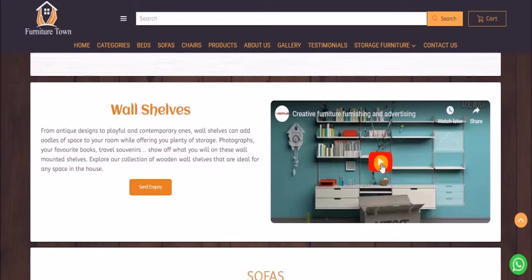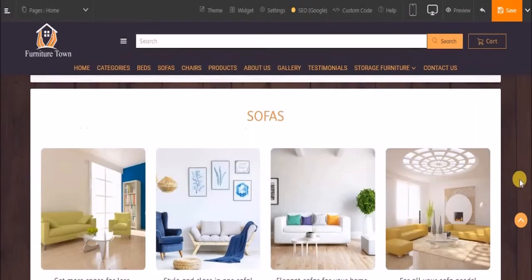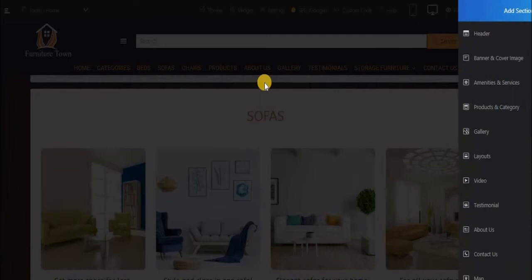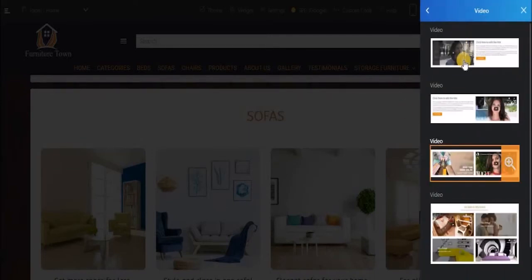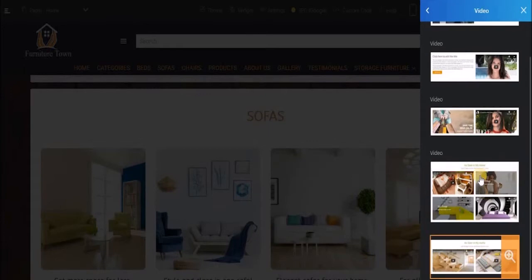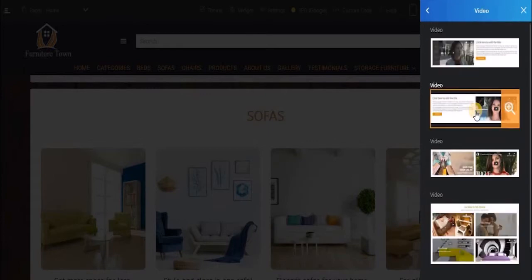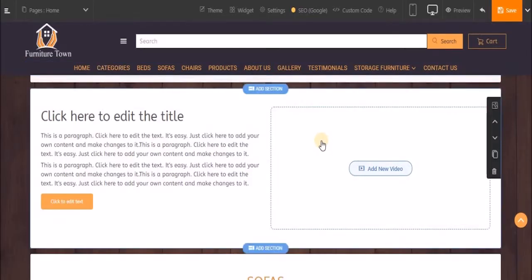Now let's teach you how to add this design block. Once you land in your customized online module, click on the add section where you want to place your video on your website. Next, select video option. Now there are several video blocks present over here. Let's select this one. Once the block is loaded on your website, let's add a video.